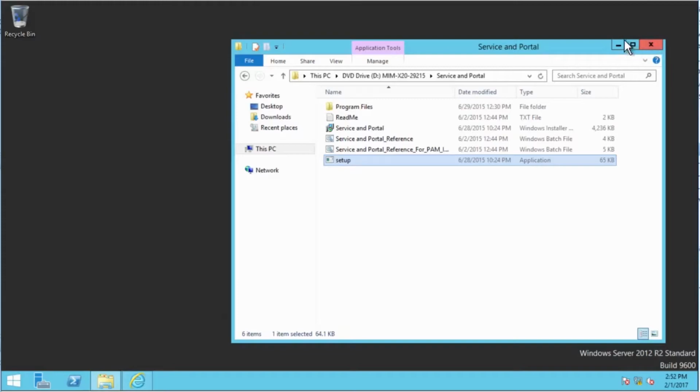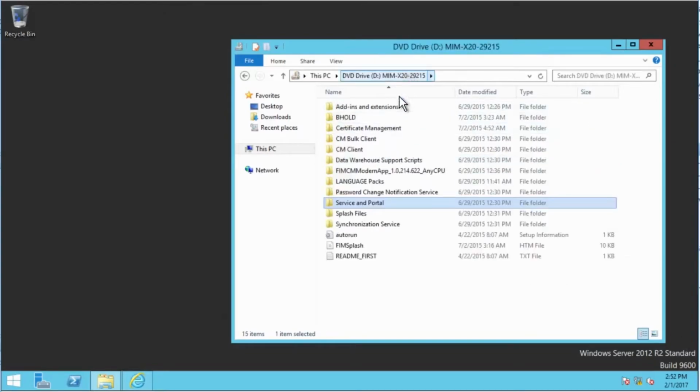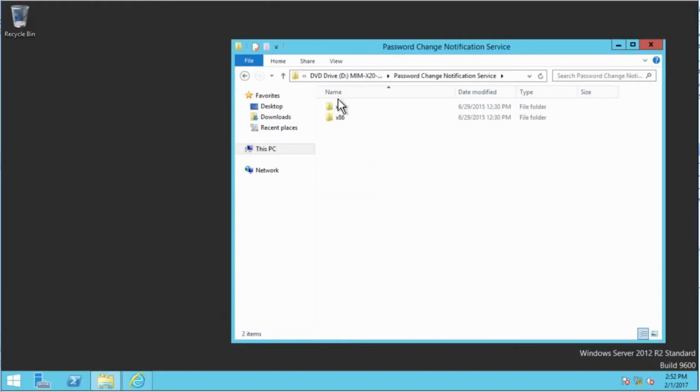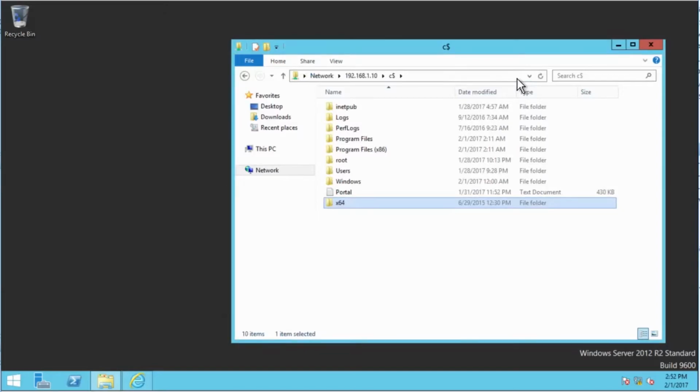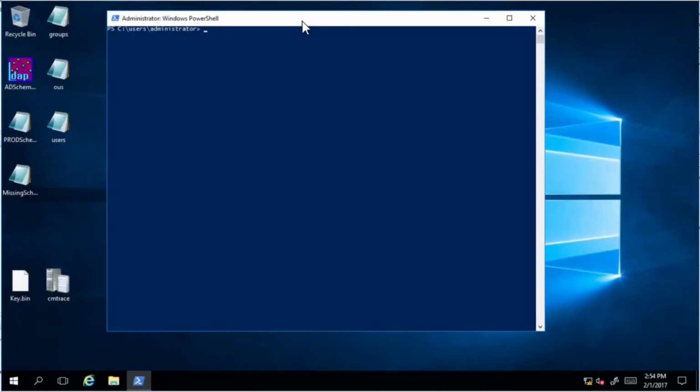The last thing that I want to do is actually install the password change notification service. So inside the CD-ROM, there's the password change notification service here. And I am going to copy the folder and jump over to the domain controller and place that folder there. So I'm going to jump down into that folder that I copied over, and then we need to extend the schema or install the schema.